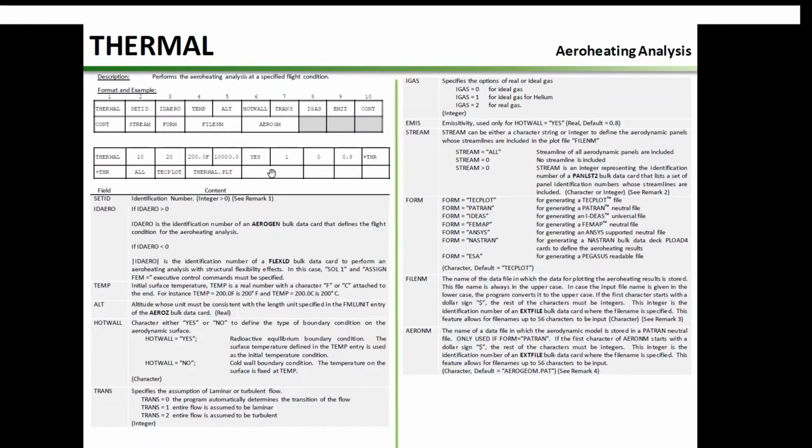So the THERMAL card, you give an ID, and this ID is referred to by the THERMAL case control command. If it's positive, it refers to the AEROGEN card. If it's negative, it refers to the FLEXLD bulk data card. So you can include the structural flexibility effect in this aeroheating analysis. In this case, you have to specify solution 1 and assign FEM to import the structural model solution. Then you have to do the spline.